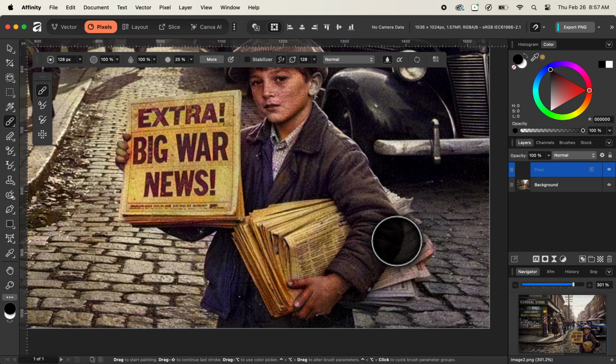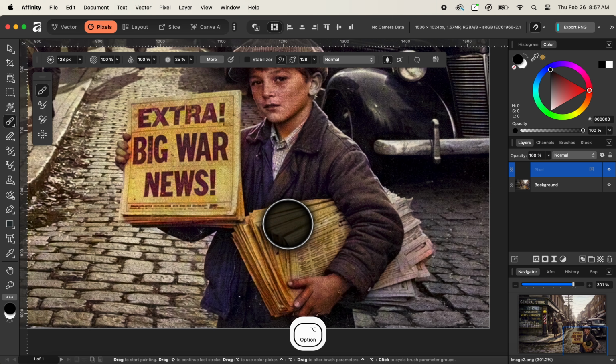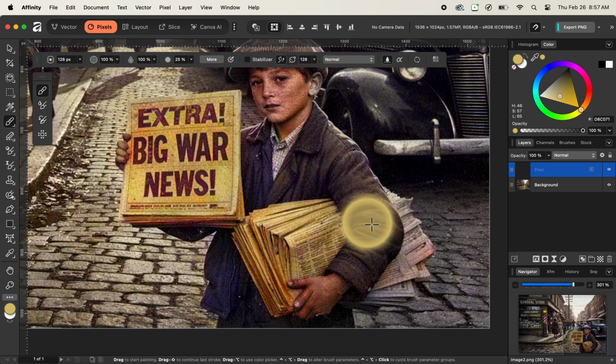Next, I'll again select the brush tool by using the shortcut key of B. And now I'll hold down the Option key in order to access the eyedropper tool to sample the color from the other areas of the newspaper. So I'll simply sample the colors like so from the other areas of the newspaper. And this time I'm holding down the Option key to take the sample. And now we can go ahead and brush over.